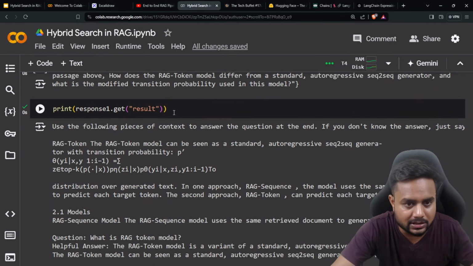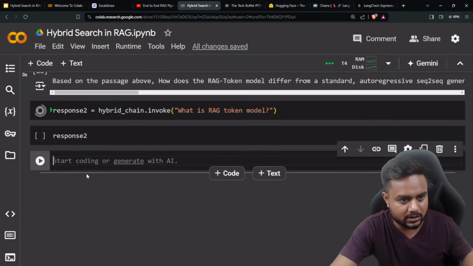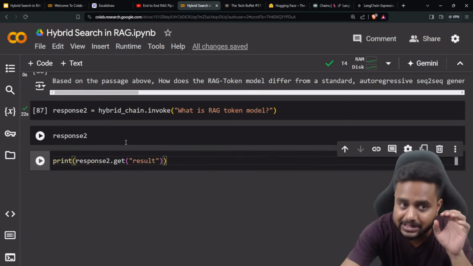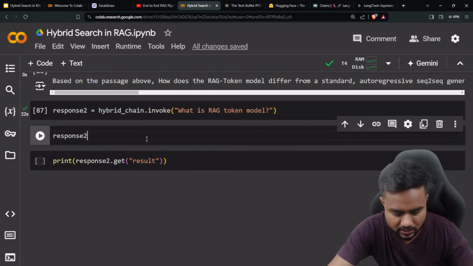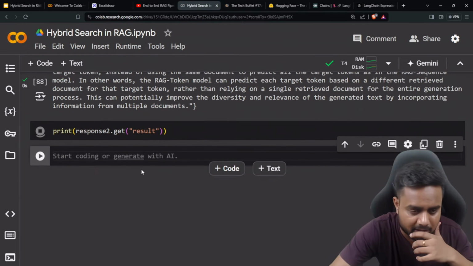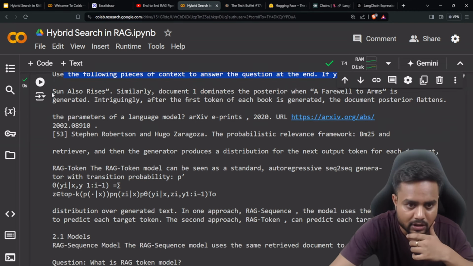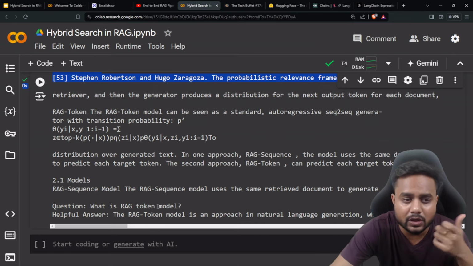So where is my output, guys? This is my output, which I'm going to collect from here. Just a second, and yes: response2.get, and here is the result. Now you'll find, guys, this result is more accurate compared to the previous one. Let me run it. Here is response2 result. Now see, use the following context for the further output. This is the first one, this is the second one, this is the third one. Apart from this, you will also find the tokens.